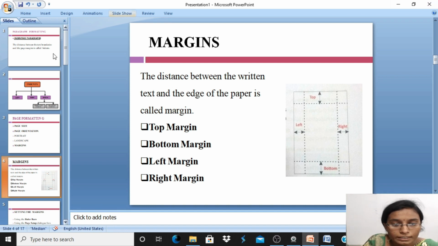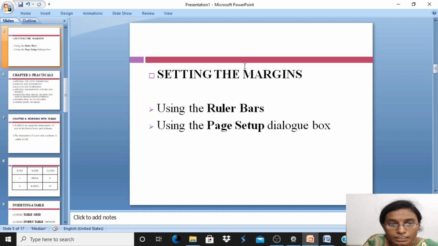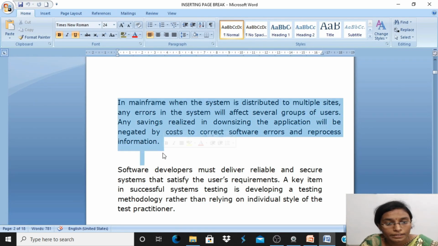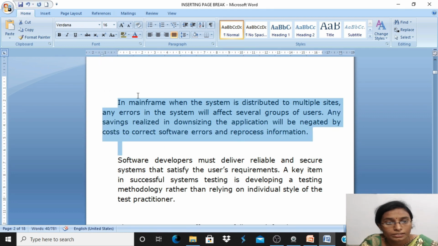Then setting the margins. For setting the margins, we have two methods: using the ruler bars, and the second one is using the page setup dialog box. So let us see how to apply the margins. The first method to set the margins is using the ruler bars. So I'll select the paragraph. This is the ruler bar. So you can change here. Using this, you can apply the margins here.